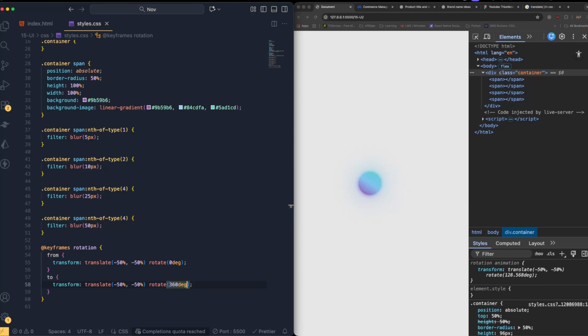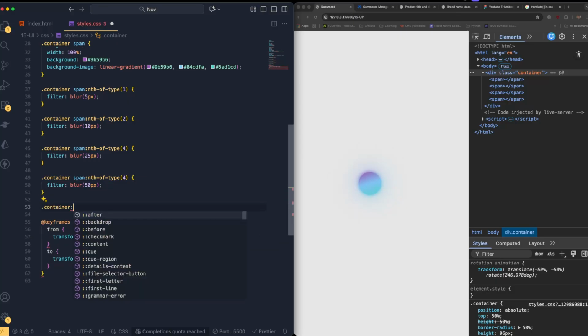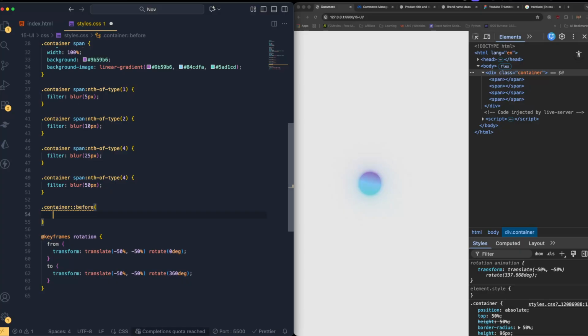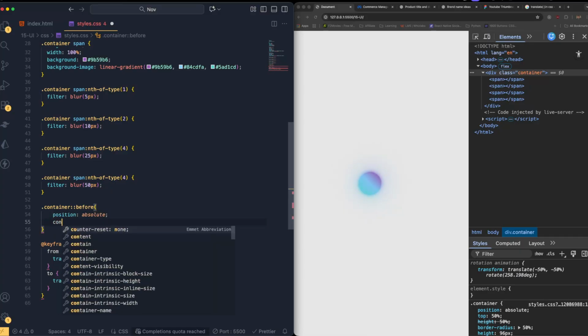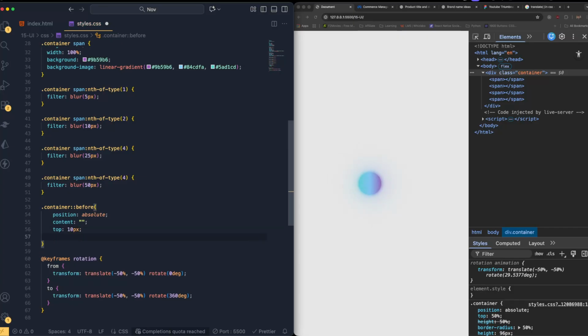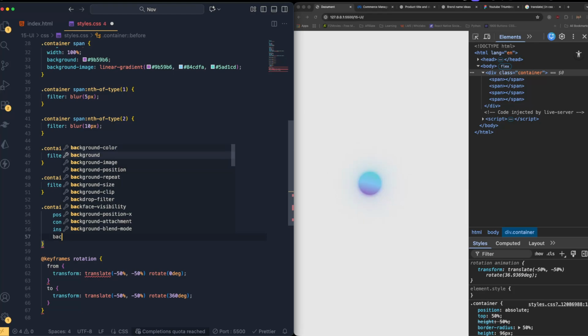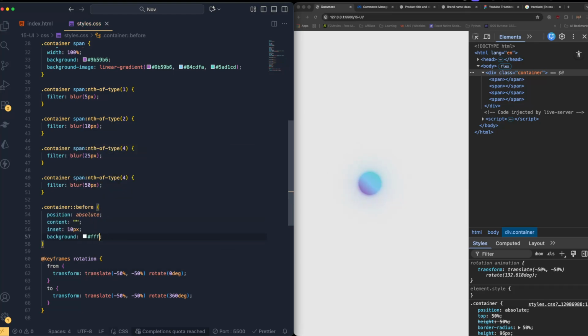And now what we have to do is basically, it's rotating, but on top of it I need to bring one more layer. So let's say dot container colon before, open it, and I'm going to say position as an absolute position, content it's going to be empty, then top it needs to be 10 pixels, left it needs to be 10 pixels, or we can go for inset 10 pixels. Then the background color it's going to be hash triple F.